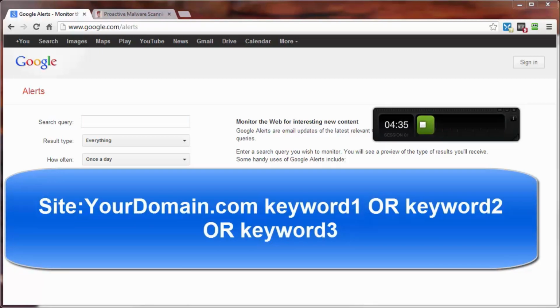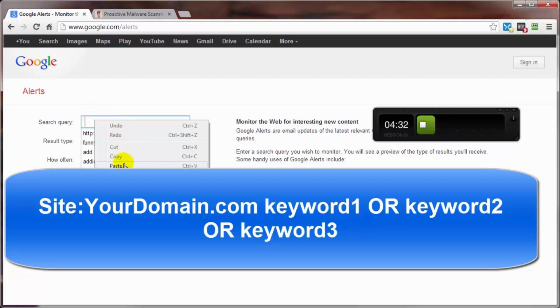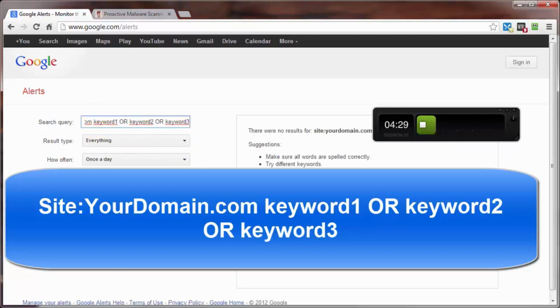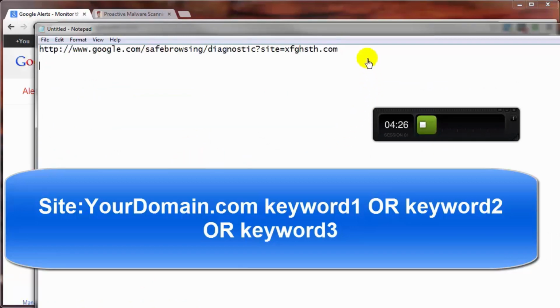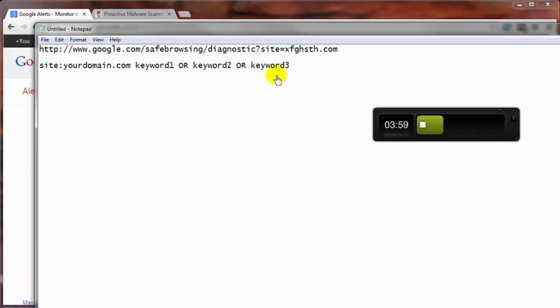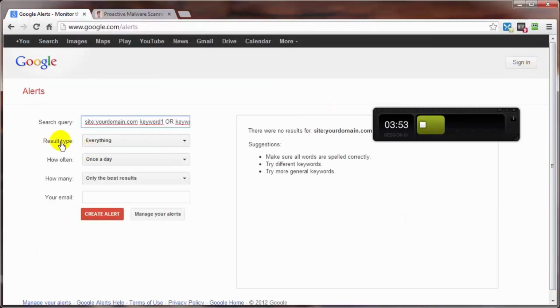and then you want to put in a space and then the keywords that you want to search for. Let me just show you that on this text document here. This is what you want to put in. Site, your domain. Replace this with your actual domain if it's .info, .com, .org, whatever. Space, then the keyword you want to search for, and then a space, then the word or, space, another keyword. So for example, Cialis, space, or, space, Viagra, space, or, space, whatever else you want to put in there that you want to be alerted about. And then once you do that, you want to set the result type.